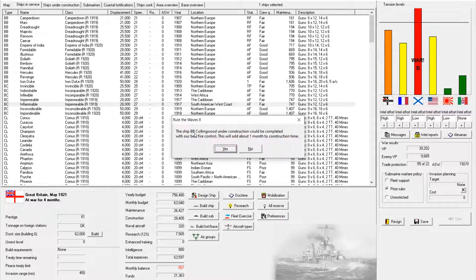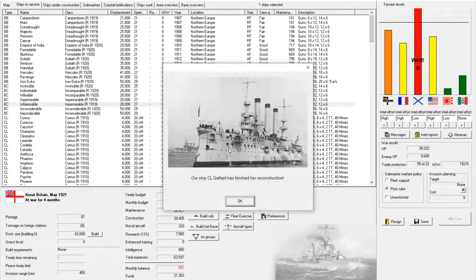Alright. The ship, Battleship Collingwood, could be completed with our best fire control. That's one of our Iron Duke class. No, I don't think I will do that, because I want them to receive the full suite of upgrades, not just a new fire control. And then the Ineluctable class. This one I think is worth it. Get the new fire control in there, get it out and serving, so they can actually fight in this war, and then we'll do the full suite of upgrades afterwards. So I will do this one.